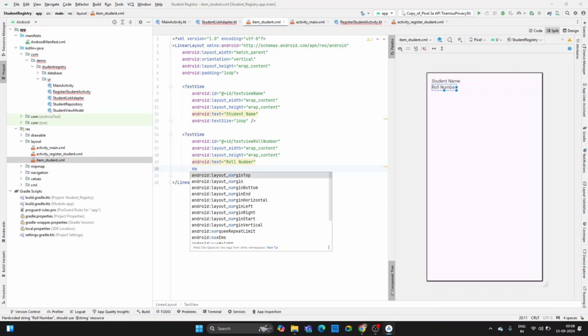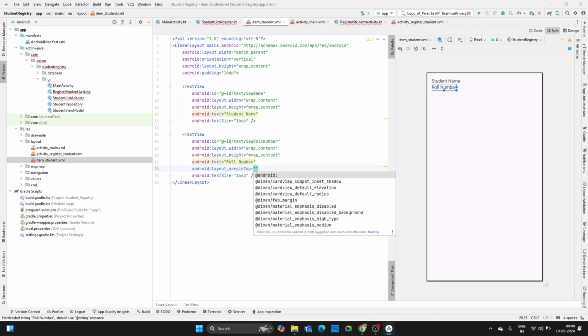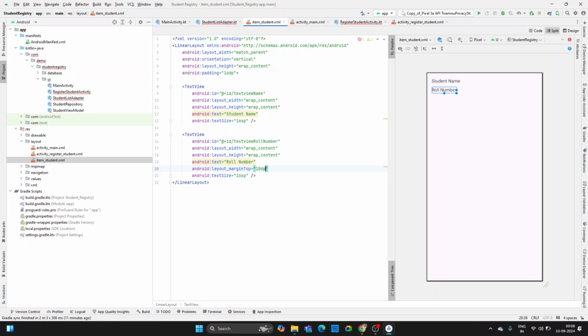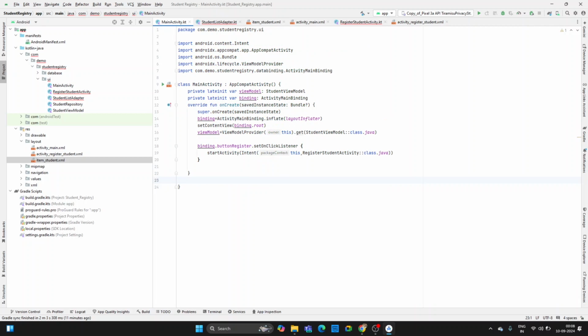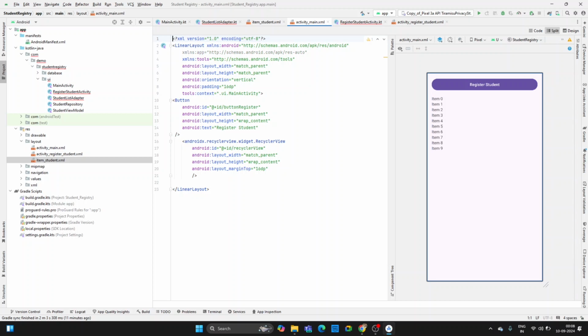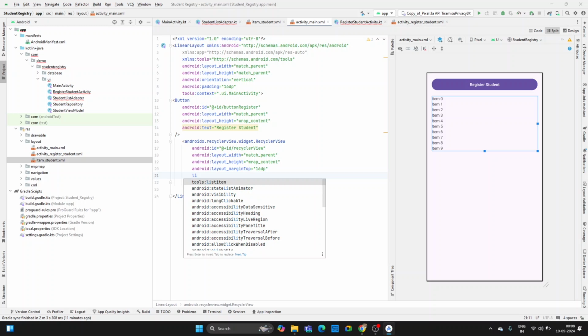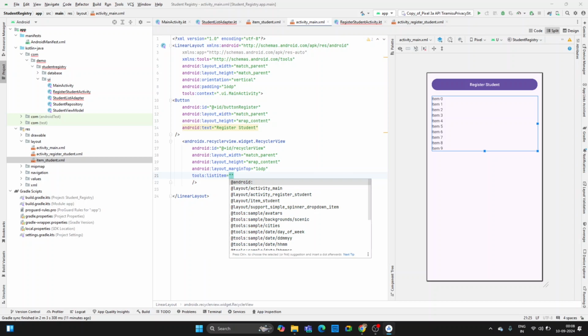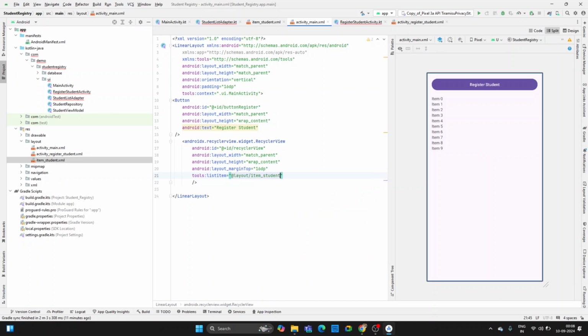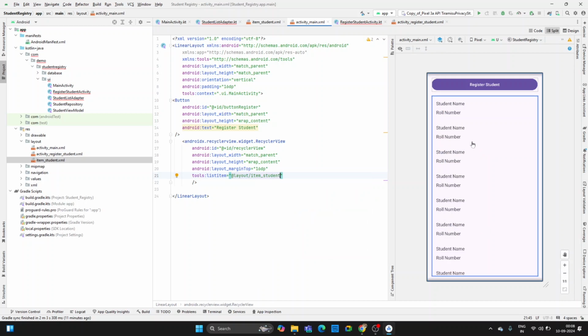We have to give some margin first, which is 10 dp. Okay, so this is basically the card that we are using in our screen. So let's see how it's looking. Just click it here and we have to use some tool here, which is list item, which is item student. Okay, so this is how our UI is going to look with the student name and the roll number.